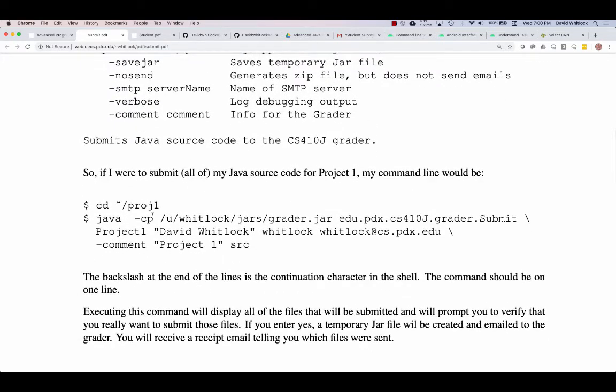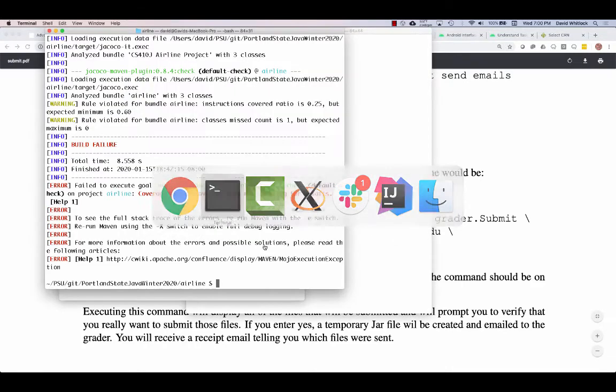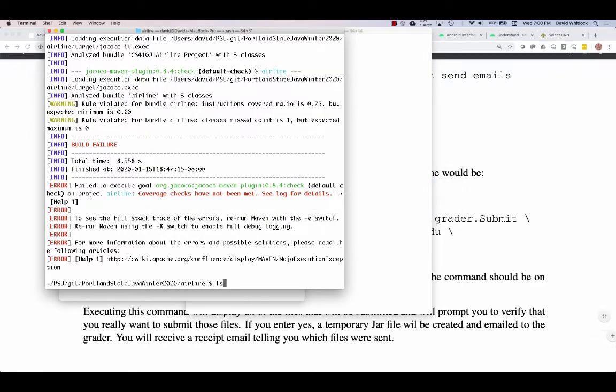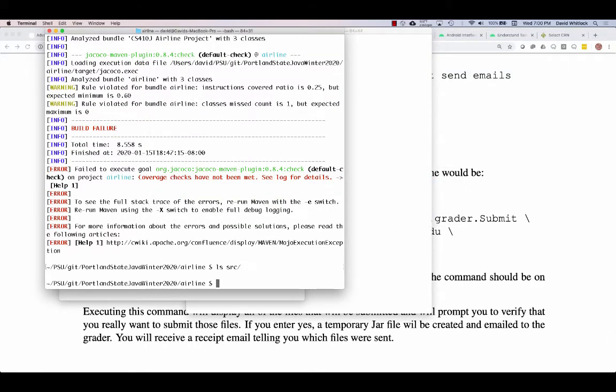So here's an example for submitting project 1. So I have my project 1 source code, and I run the program, and I give it the project, who I am, my ID, my email. If you want to have a comment, you can, and then the source directory. And so this would be the same as the source directory here. It's here for your airline.